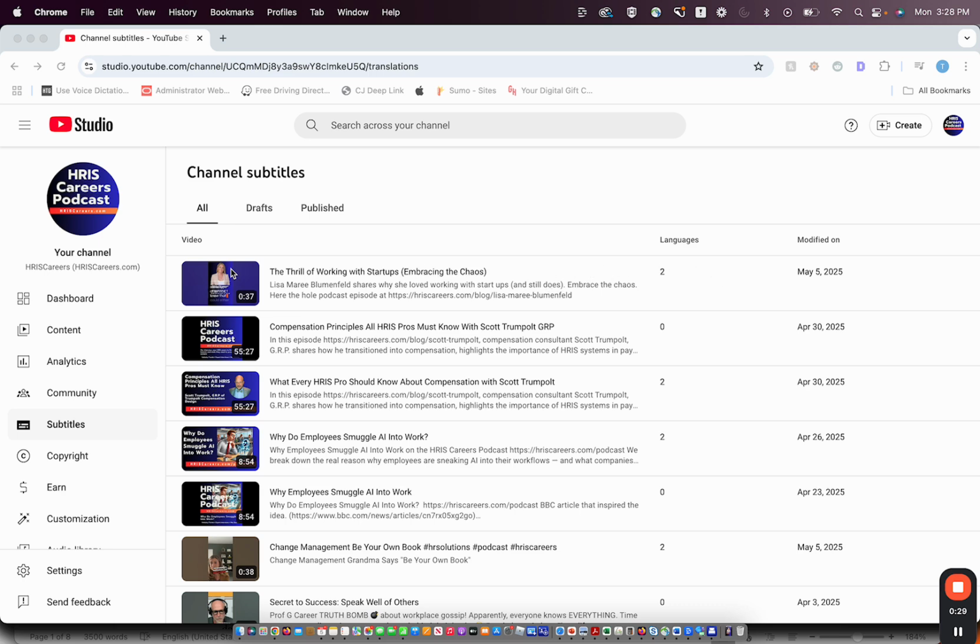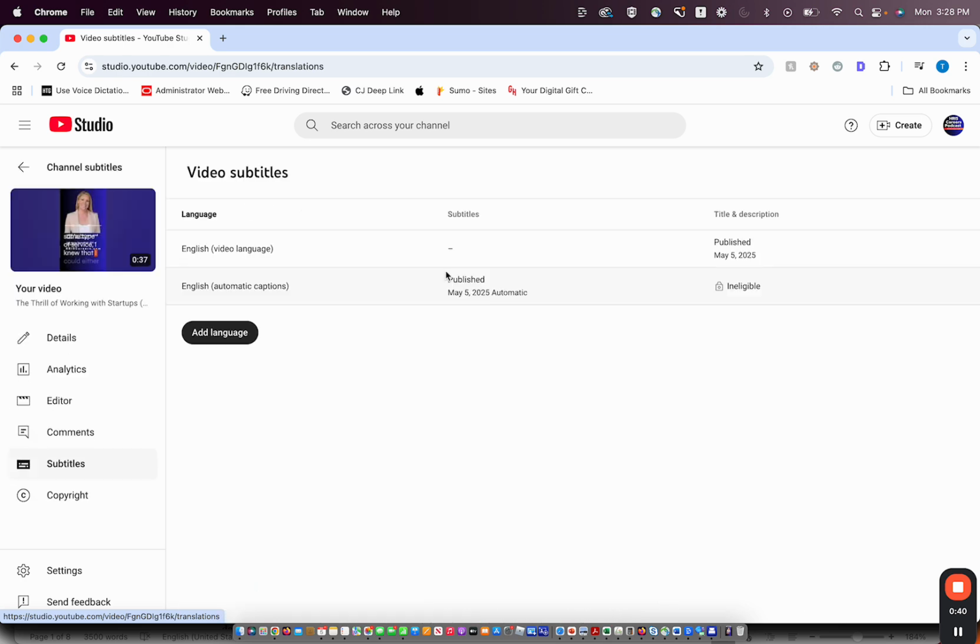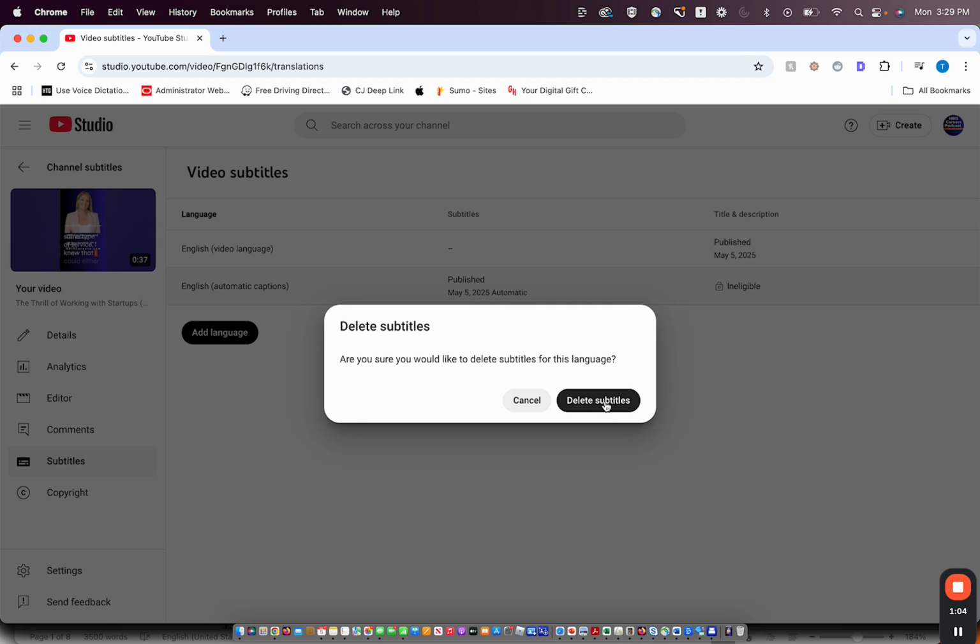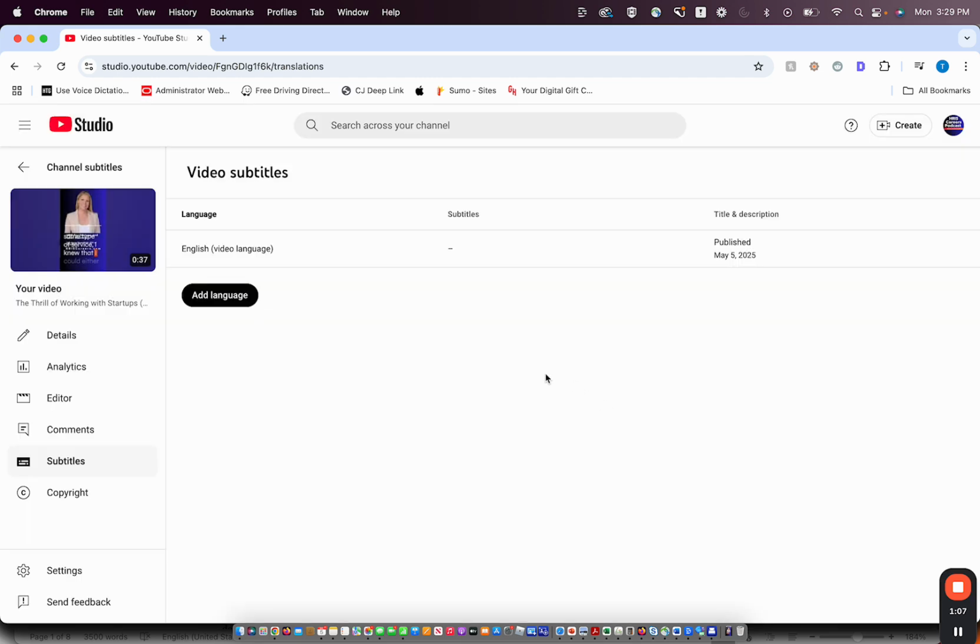there's one that if we click on subtitles here, and we click in, you can see English auto captions as one language, and then just English video language. So what we want to do is get rid of the automatic captions. So delete that, delete the subtitles, and that should eliminate the option.